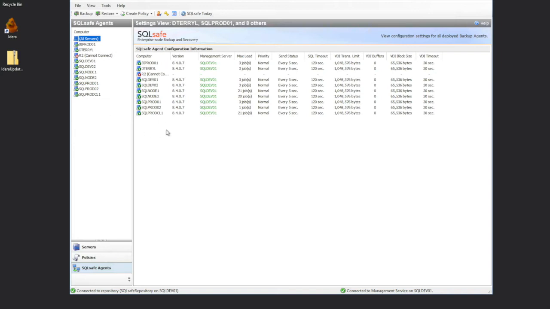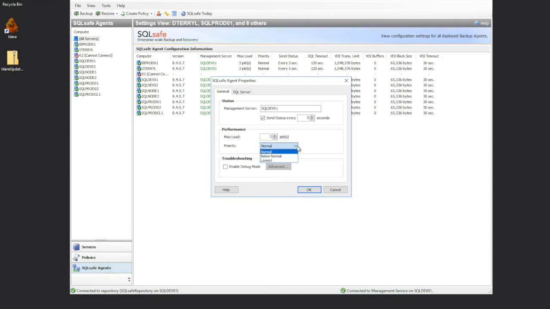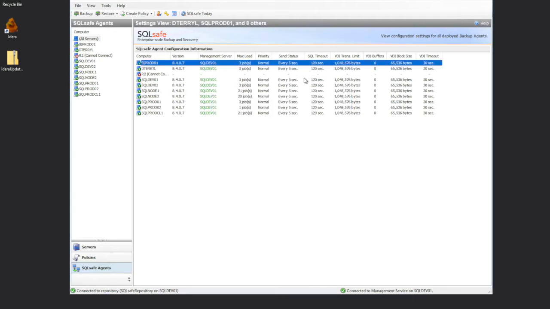deployed to, what versions, which management service that agent is responding to, and what the priority is, as far as whether it is running above or below normal priority on the server. So maybe we want to give it a lower priority than the other services or applications that may be running. There are different ways we can manipulate and play with how those agents are going to respond.